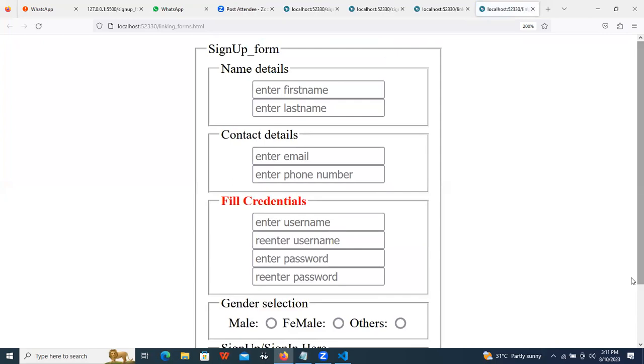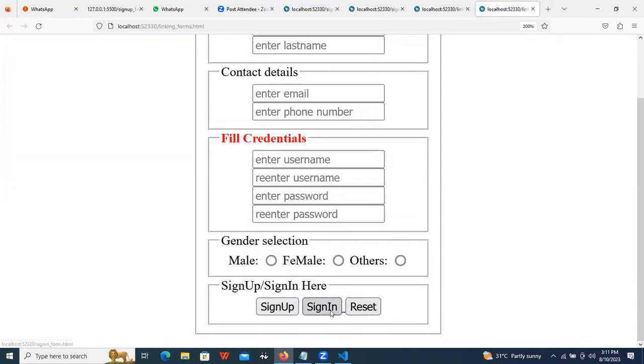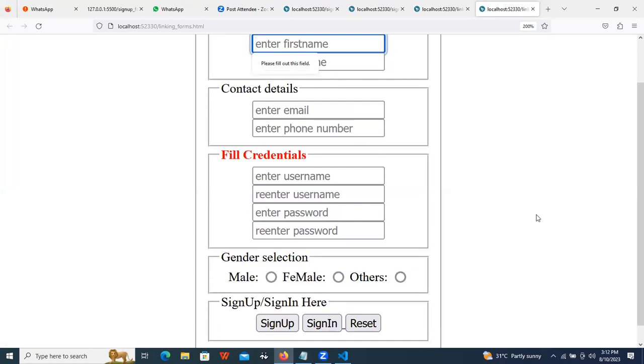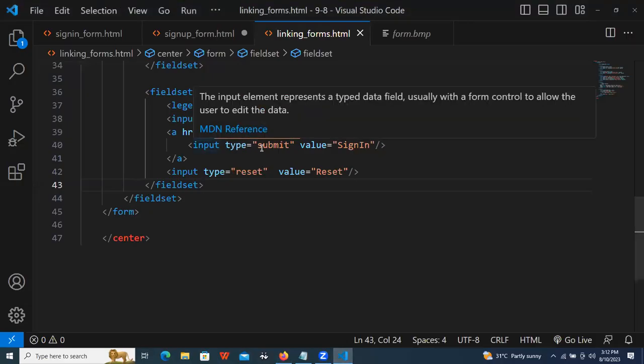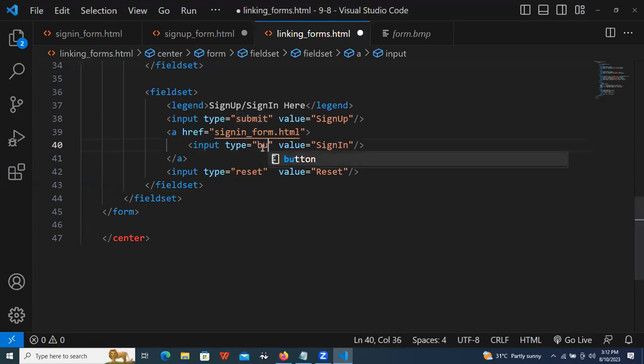Now when I click on the sign in button, what is going to happen? For this, instead of taking the submit button, don't take a submit button. Submit is basically checking the fields, and the fields were not actually filled. So instead of that, let me take a button of type button. When I take type button, automatically this problem is getting solved. Now you can refresh it.